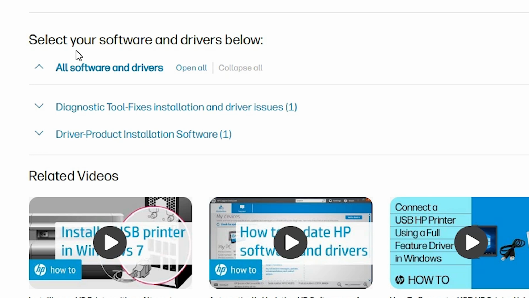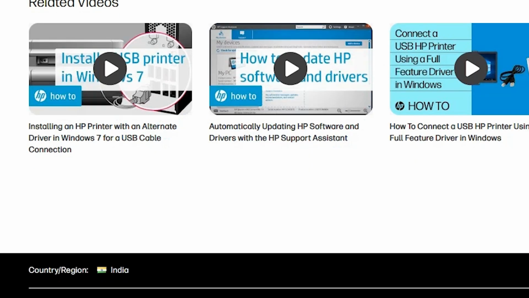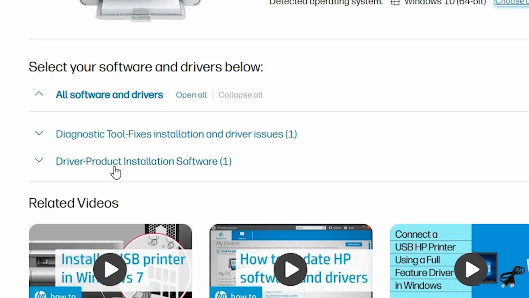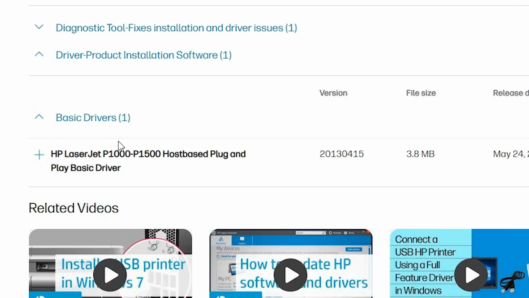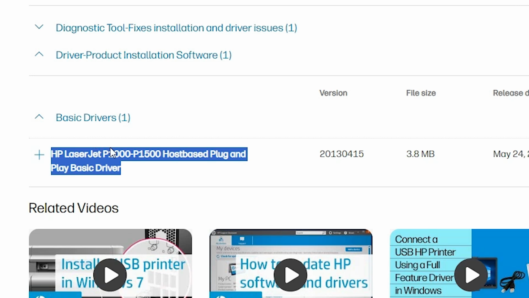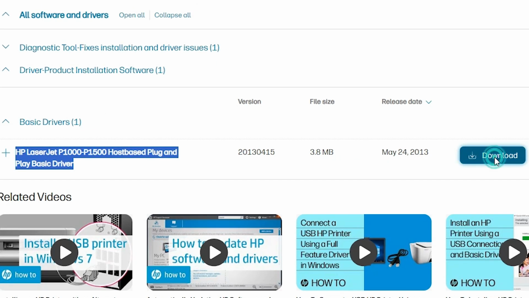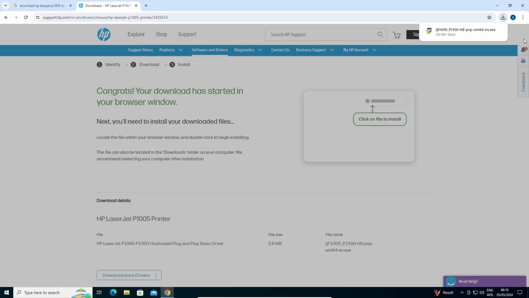In the drivers, find the basic driver. Basically, this is under Driver Product Installation Software. Expand this. Here we find basic drivers. Expand this, click on this, and here we find our printer. This is a series printer, HP LaserJet, then the printer names, and this is the basic driver. Click on this download, and our page is redirected, and the download is done in a few seconds. Not a very big file.